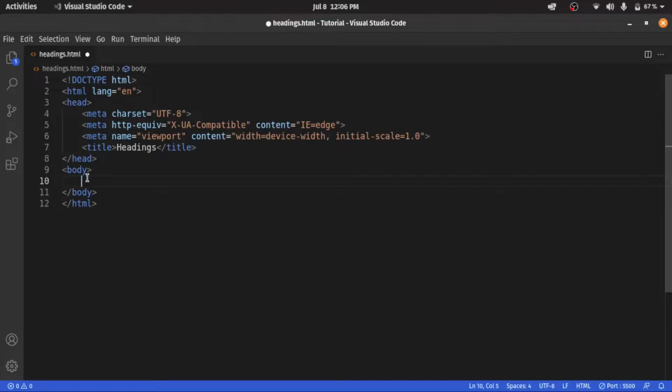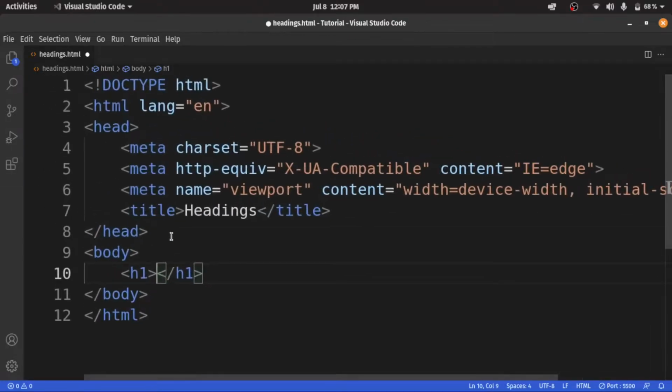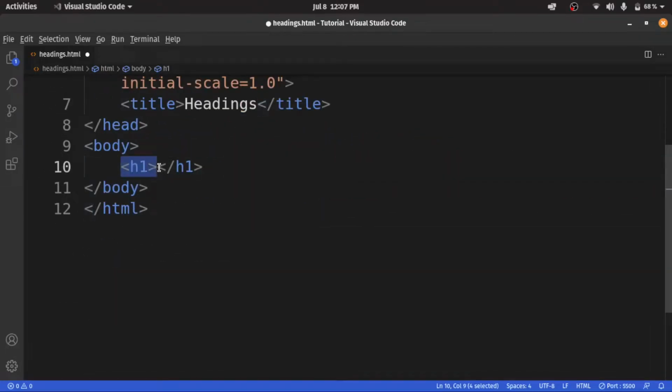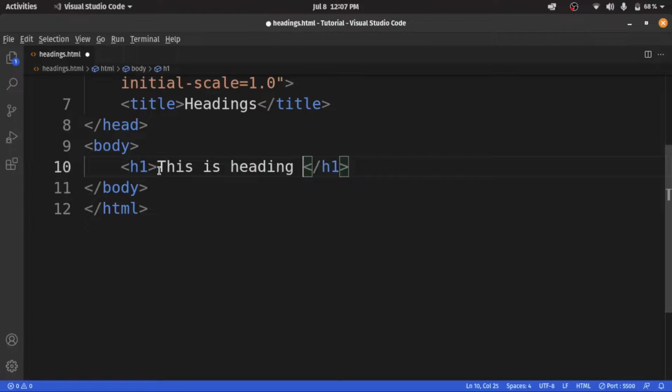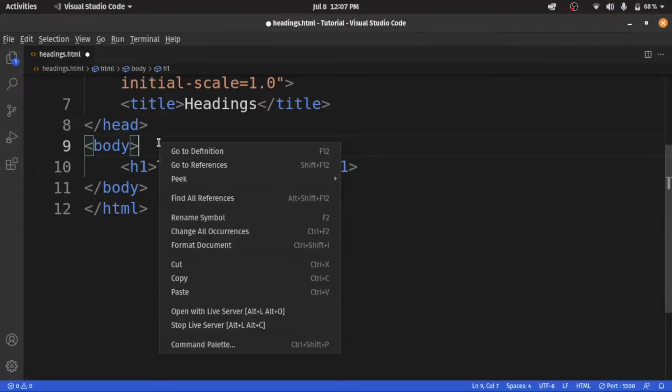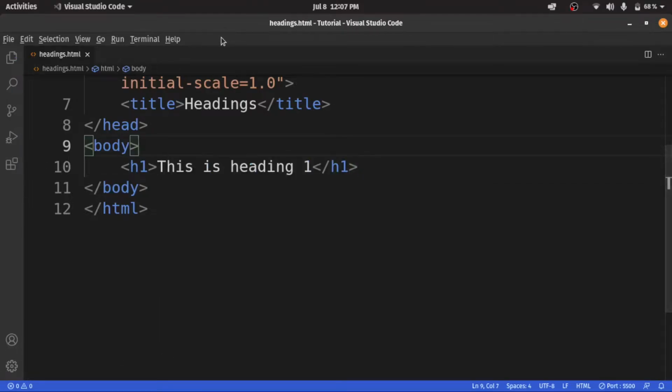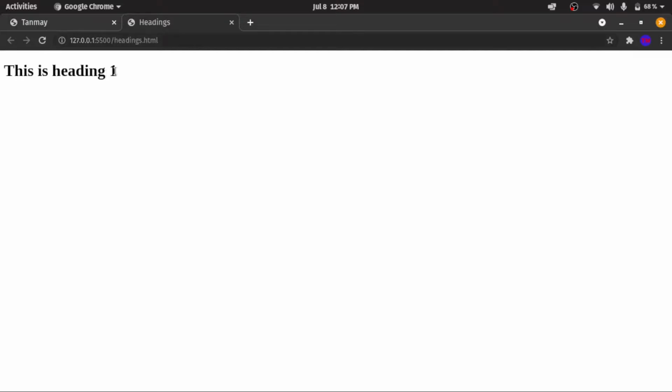We use the heading tags, and we get from heading 1 to heading 6. So h1 is the heading tag for heading 1. If I zoom in here, this is the opening tag and this is the closing tag. Let me enter, this is heading 1, and let me open it up in Live Server. You can see it over here. This is heading 1.